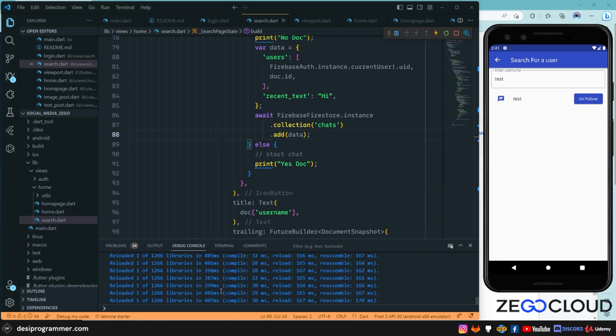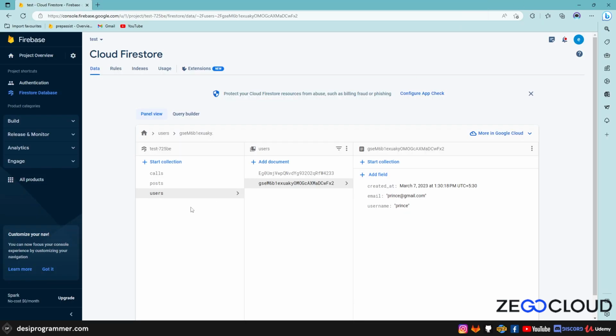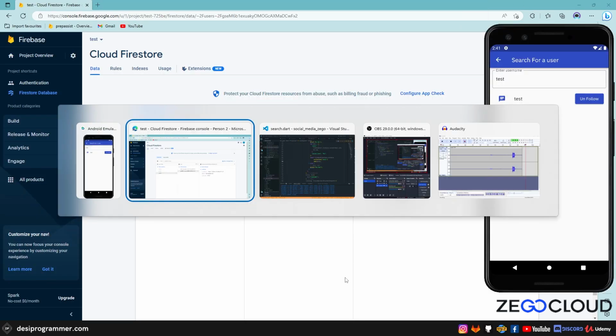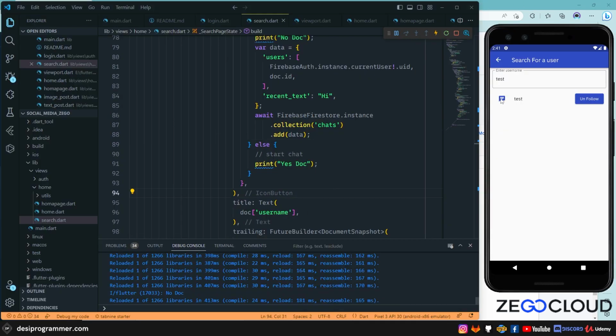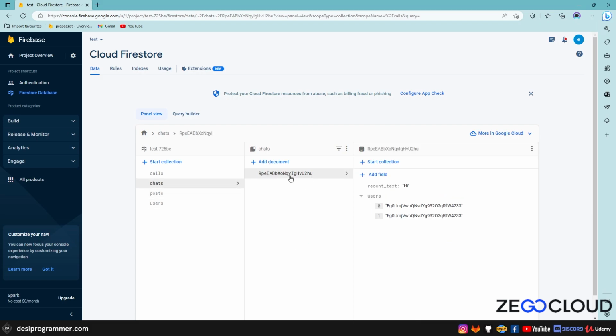Now let's take a look at what is going to happen. I click the first time, it says no doc, but now a document is created here, which is why when you click on this for the second time, it's going to say yes doc. Let's take a look at the document that we just created. So let's come back here, let's go to chats, and this is the document.